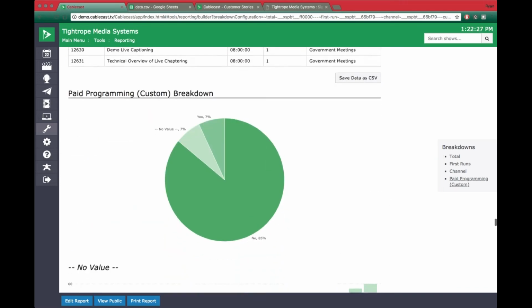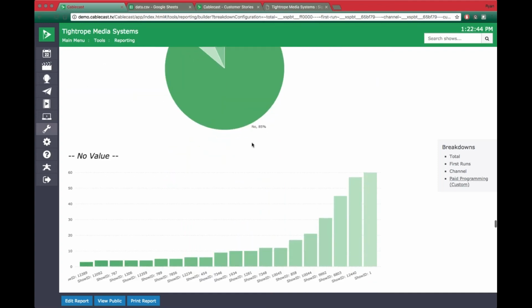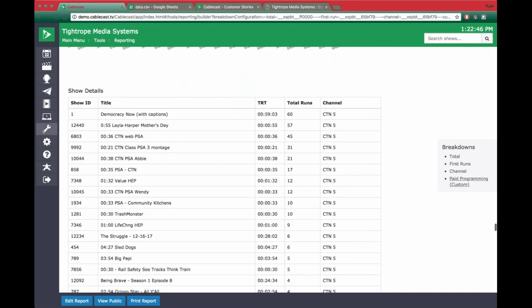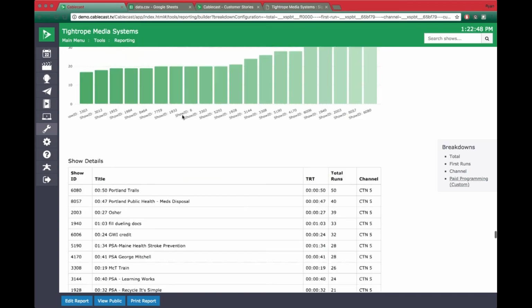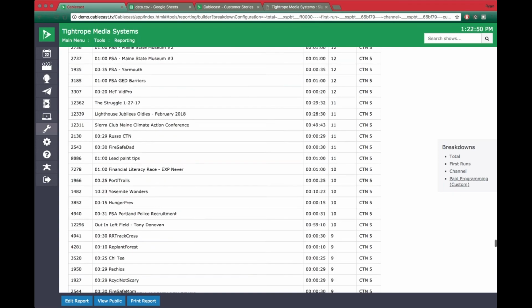And you can utilize those custom fields however you want. So if you wanted to do paid programming, or maybe staff produced versus community member produced, or whatever it may be, or nonprofit versus profit organization. Who knows? You can have some of those different values and information in there, and it's going to give you all those breakdowns in here.